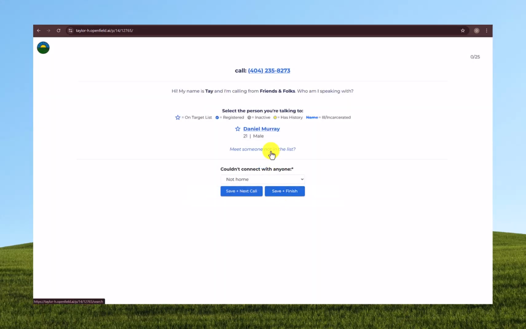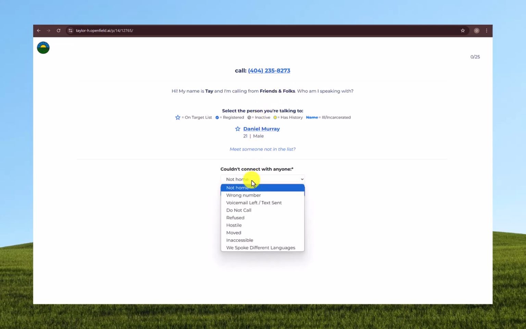Next, you'll see your phone banking homepage. It will include the phone number for the contact you're going to call, your organization's name, and a place to indicate call dispositions if no one answers. Call dispositions include not home, wrong number, and others. To view your list of options, click on the drop-down menu right below Couldn't connect with anyone.